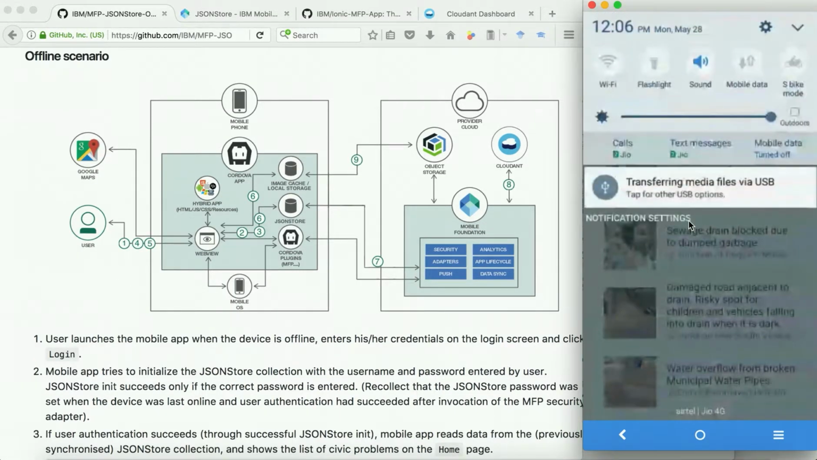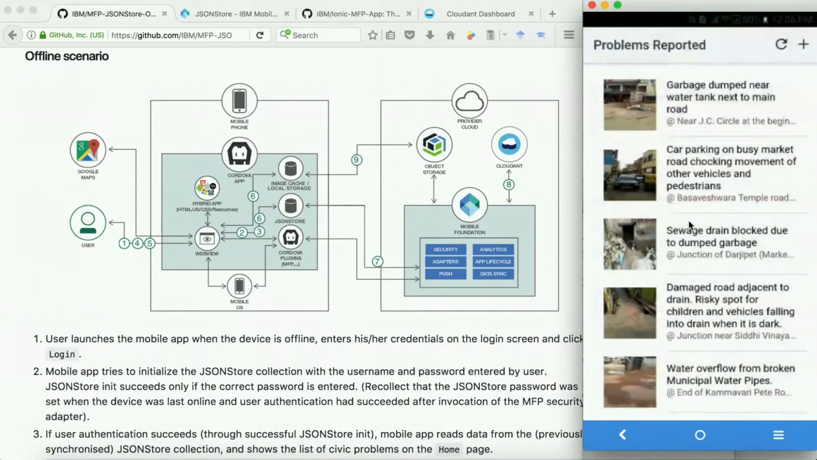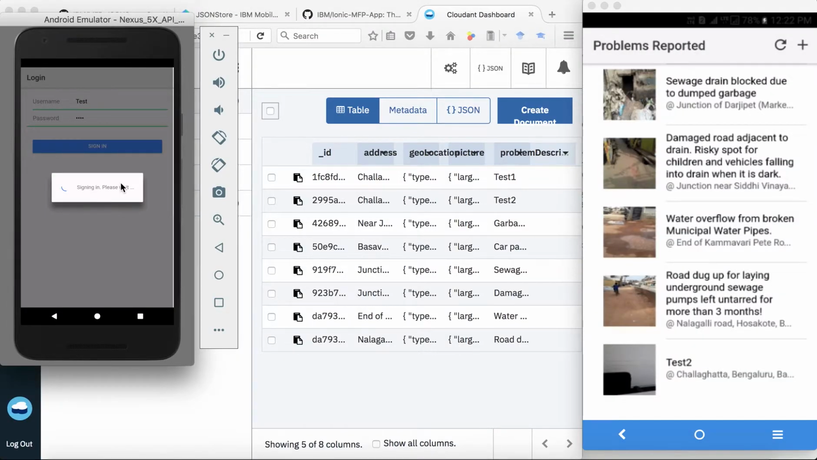When the user's device goes online again, the new data is automatically synced with Cloudant via Mobile First sync adapter. At this point, other users who launch the app afresh or those who click refresh button would be able to see the new problem reported.